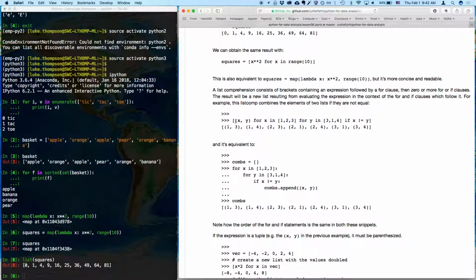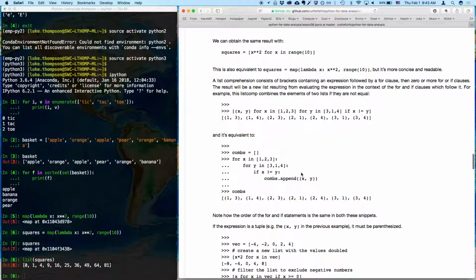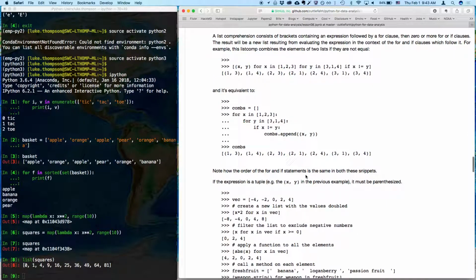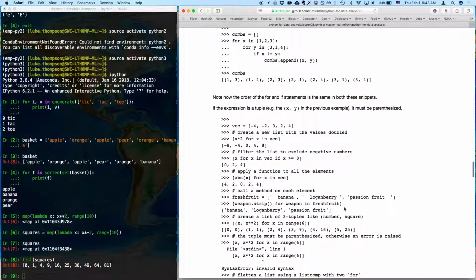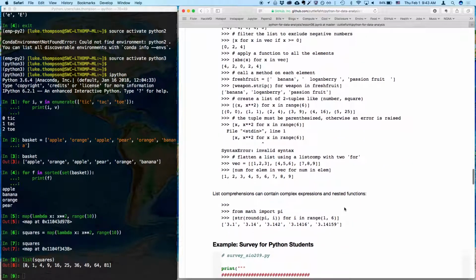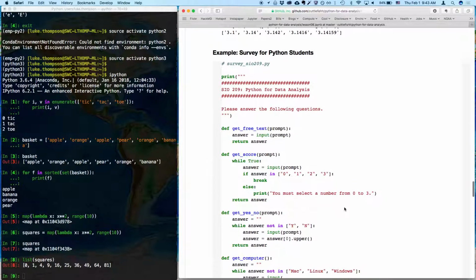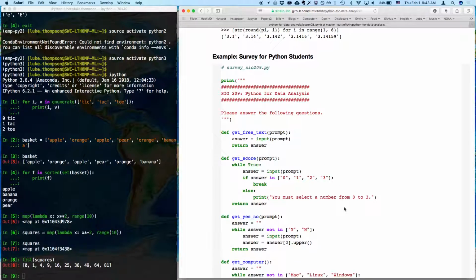In fact, we could even do a two-dimensional list comprehension, which would generate a list of tuples instead of a list of integers. And this is how we would do it with a traditional loop. I'm going to skip over this for time. Are there any questions before we move on?